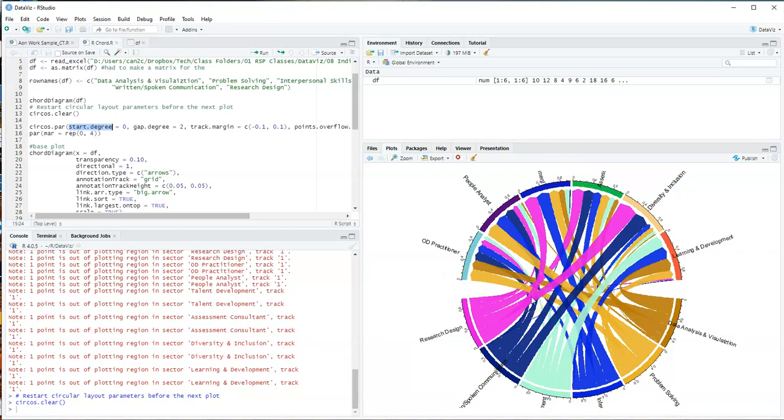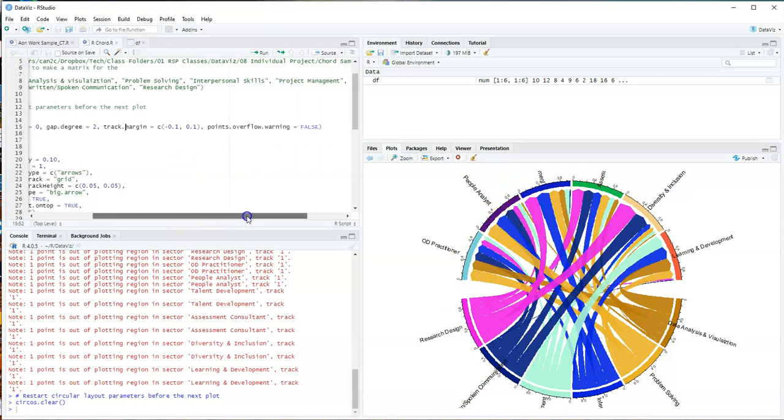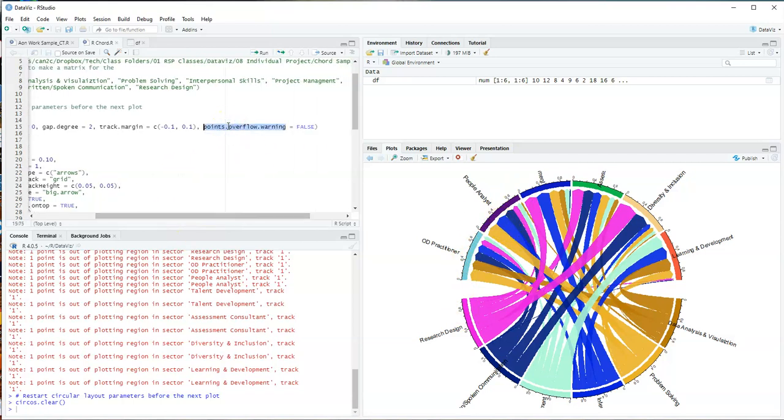It would just rotate 90 degrees. It would be like half and half. I decided not to use that because I'm still looking at the functionality of the way that this is oriented. So one thing that I want to change is the gap degree. And that is the space that happens between all of the tracks. The margin, I'm going to change this, and this is just going to move the margins of this track region a bit. Next, I'm going to change this points overflow warning to false.